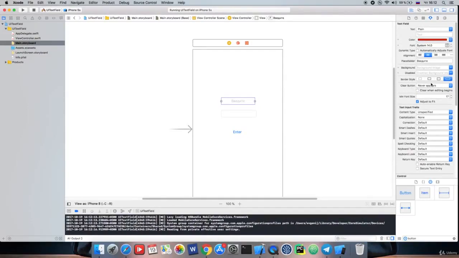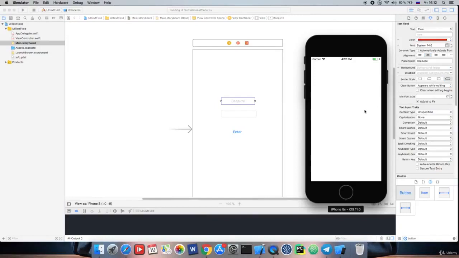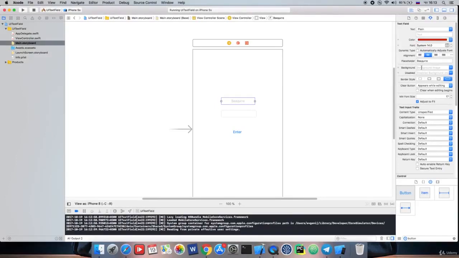Also, there is a clear button property. This is a cross that appears here, which helps us to clear the content. Let's choose while editing. And let's run it once again. Something is written, and with this cross we have cleared the field.